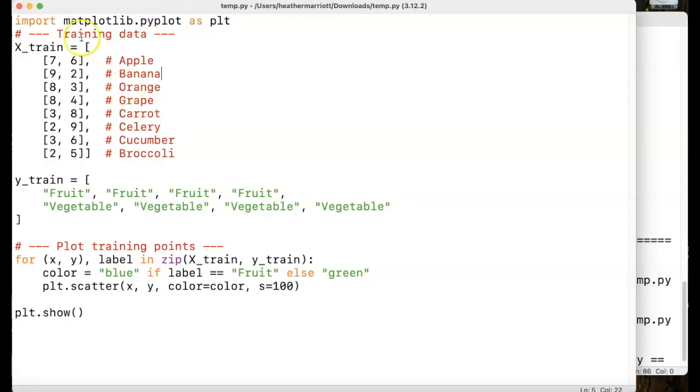So let's turn this into code. If I want to graph it, I'm going to import matplotlib.pyplot. And if I don't want to have that in every single command related to the plot, I can make this little alias plt. So I've got this little array that has the sweetness and the crunchiness values. Whether it's a fruit or a vegetable or not, we'll put that in this variable ytrain.